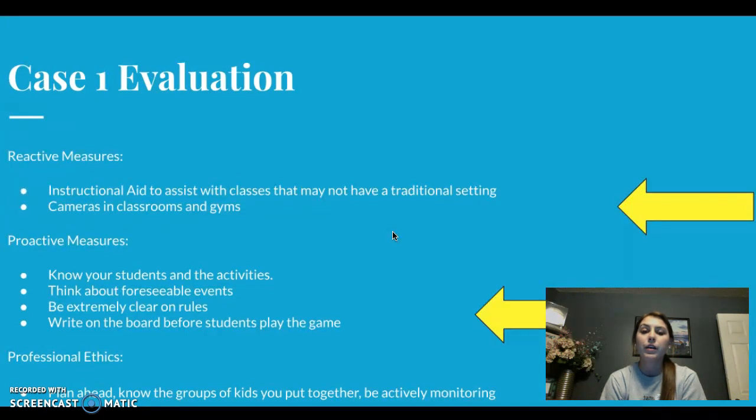It might not be a bad idea to have an instructional aide to assist with classes that aren't in a traditional setting. That would be like PE, shop, music, anything really where they're not in a traditional classroom setting, because it is a little bit harder to manage, especially when kids get a little bit of freedom.